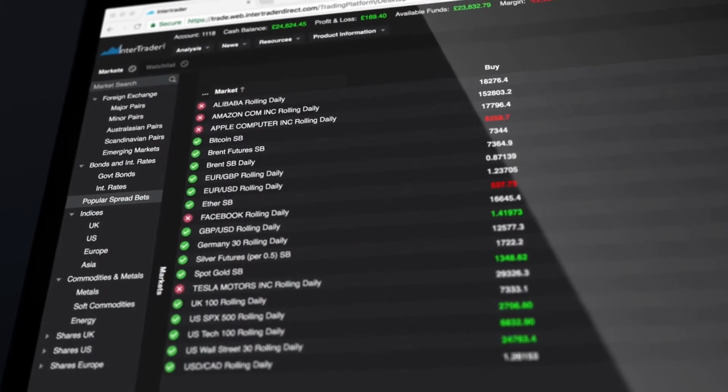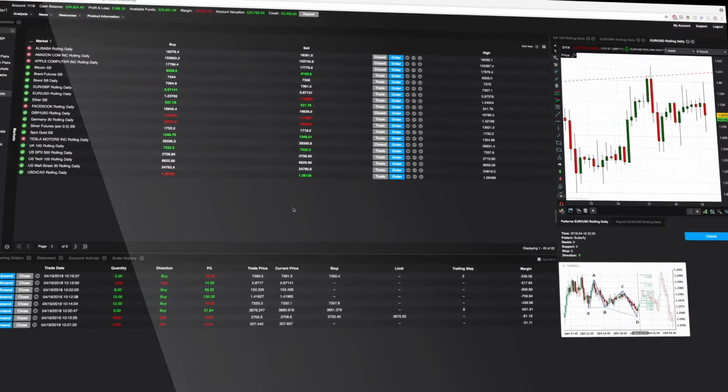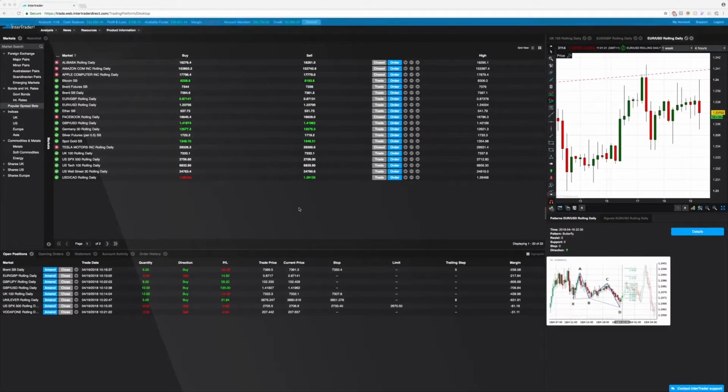Welcome to our web-based platform. Let's take a look around. It has five main sections: account information, markets and prices, the chart panel, patterns and signals, and your trading activity.